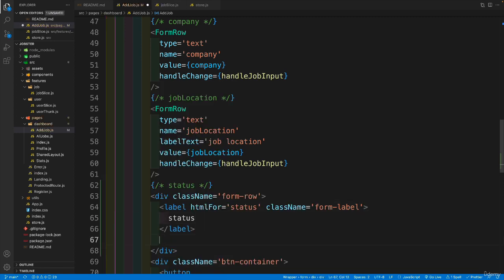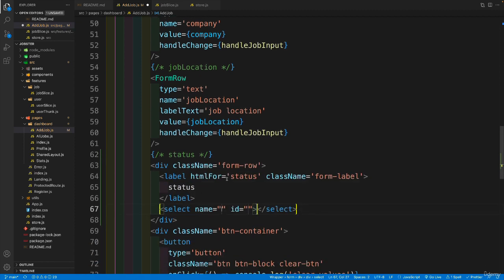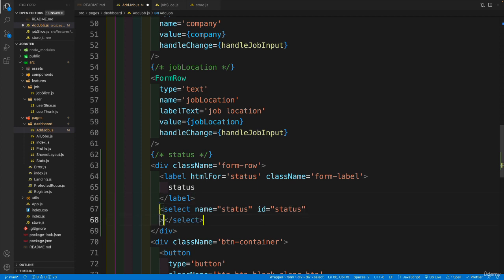And then right after the label, we're going to go with select element. When it comes to name, we're going to go over here and say status. Now, when it comes to ID, I think we also need to pass here the status one. And then we have value, on change, and class name. So a few more things here.